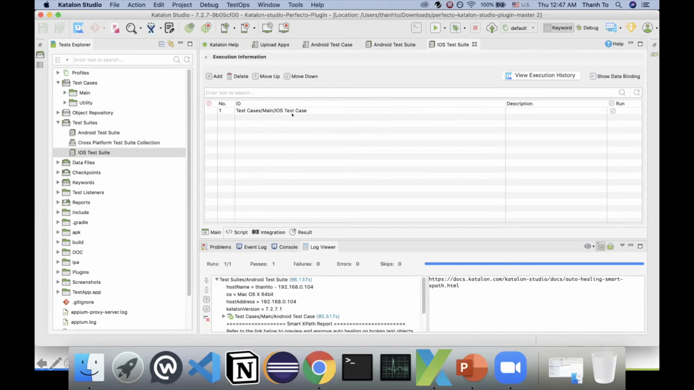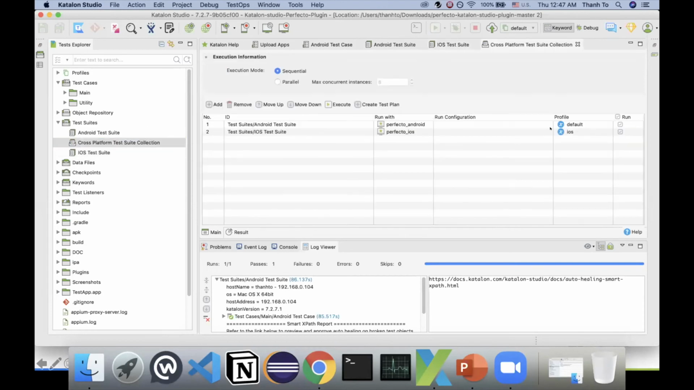So when I do that, I will be able to execute a test suite collection, which is, as the name suggests, a collection of test suites. And then here I can specify the run configuration. For the Android test suite, I will run with Android configuration, and for iOS, the iOS configuration. And this is the execution profile, which will contain the variables such as the path to applications, because on two platforms the paths will differ.